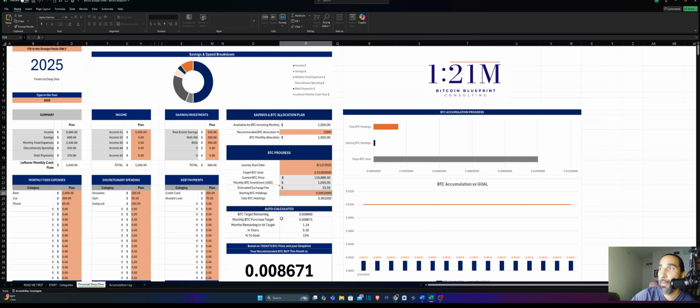And so my purchase target is 0.008, right? And that's based off this 1,050. So then that means it'll take me about a little bit more than a month to be able to hit my goal, right? Based off of the investment that I'm putting in and my current goal of 0.01. All right. So basically, when you put in this buy for the month, you'll basically be almost at your goal.